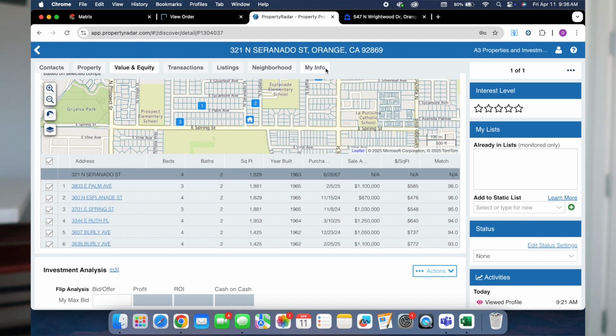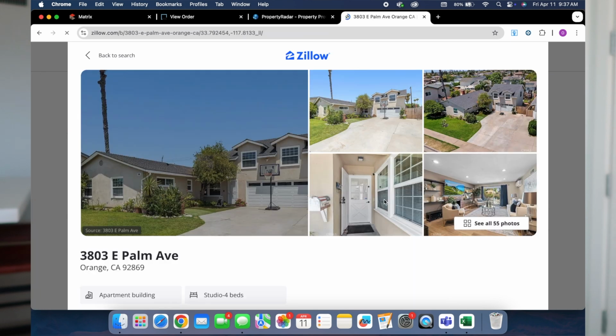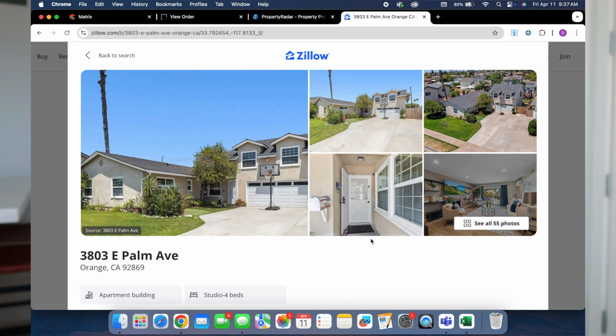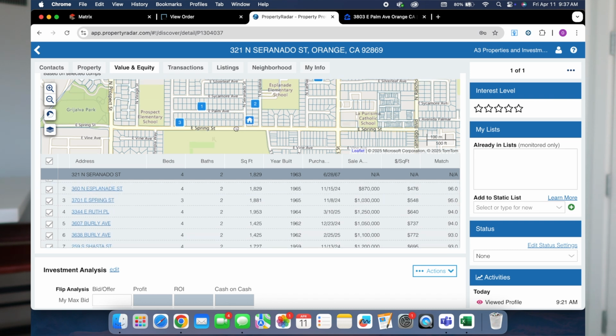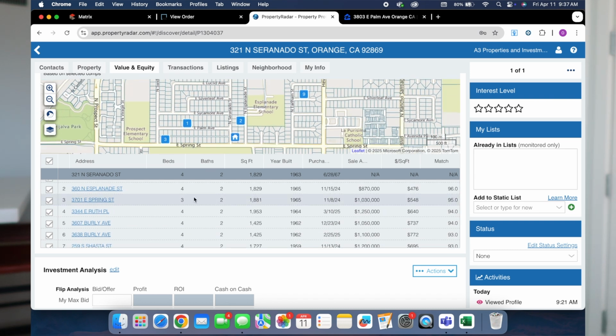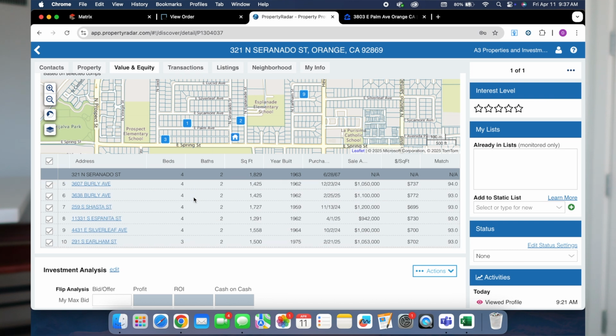What's this? 3803 East Palm. Okay, so this is going to be not a buy comp based on the photos. Let's keep looking. This Esplanade was another ARV comp. 9, if we go down to 9, sold for $1,090,000. It's a little bit smaller than the subject property.